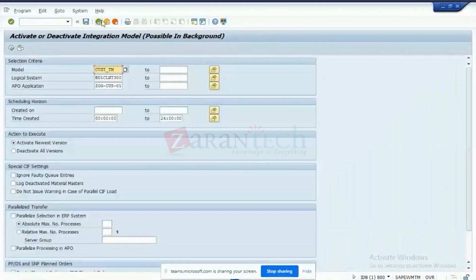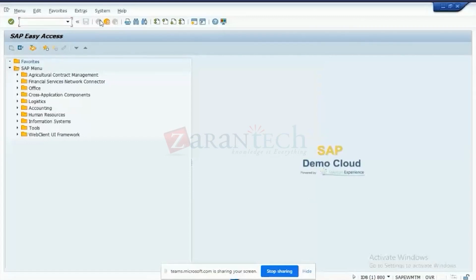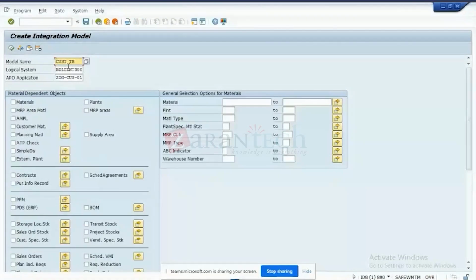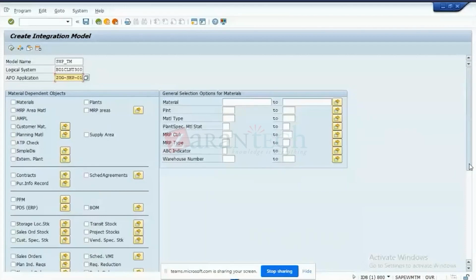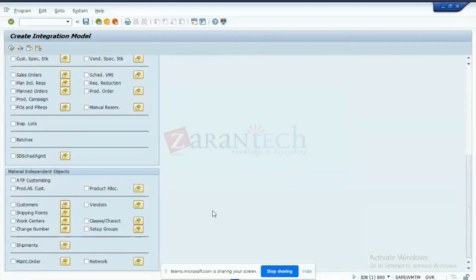Similarly, you also have to transfer your shipping point. So again I go to CFM1, and here instead of customer I change the model name to shipment_TM. My application should be different because I don't want to mix any application, so I create it as ship01. When I do this, I have to enter my shipping points. I go down, and beside my customer I have my shipping points.